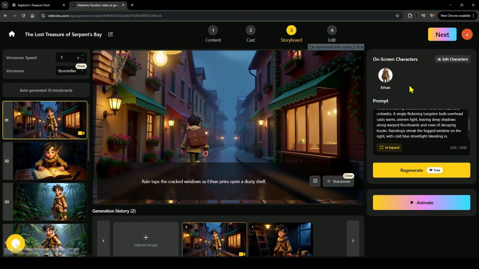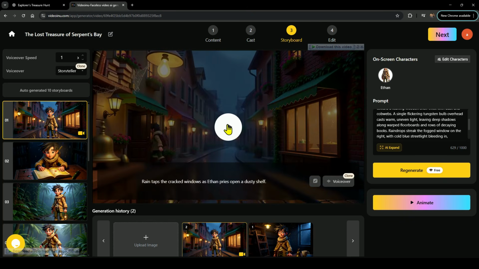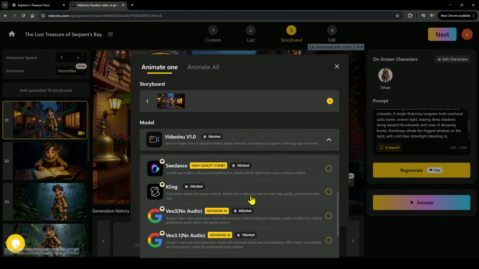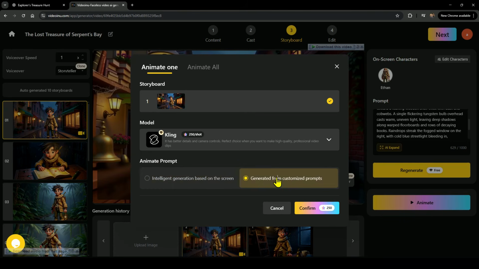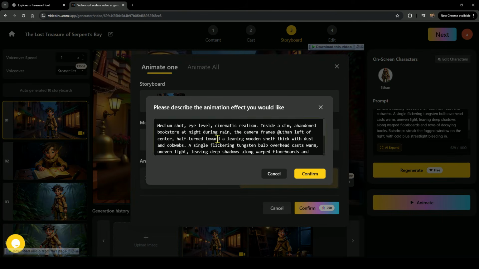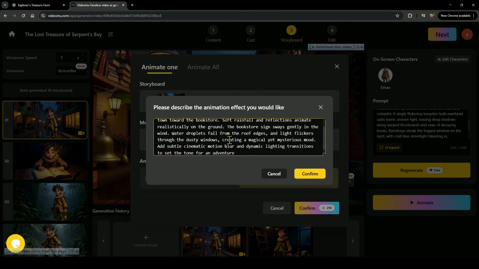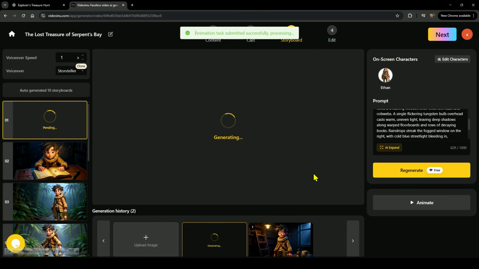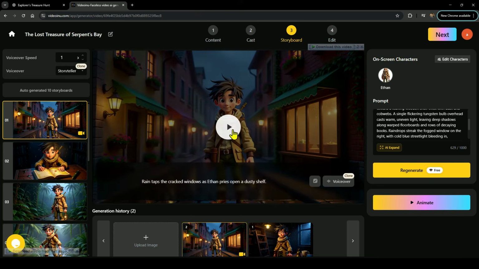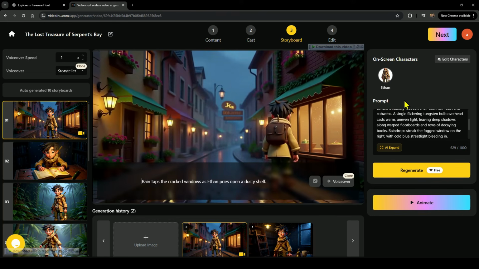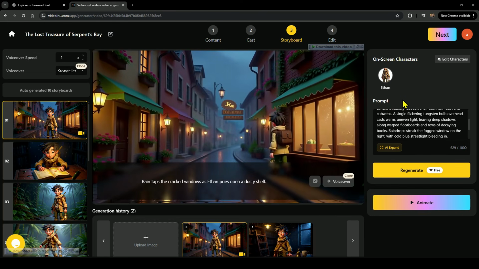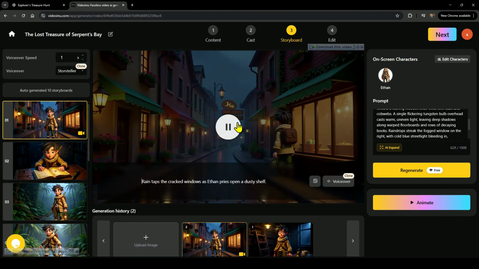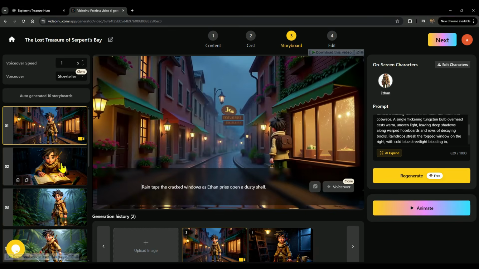Now, let's test the second option, where we'll use our own custom prompt and see which one gives better results. Click on animate, select the Kling model again. Then choose customized prompts and hit confirm. Now remove the intelligent prompt and type in your own custom one. For example, I'm adding this prompt here. After that, click confirm, and the animation process will begin. And there we go. The new scene has been animated beautifully. So basically, both options work great, but even the intelligent generation feature does an amazing job at understanding your scene and animating it perfectly. Now, let's explore some other powerful editing tools inside VideoInu.